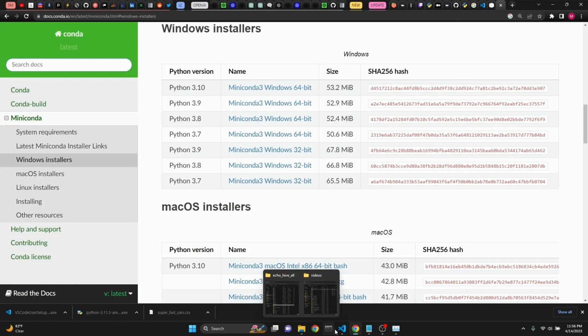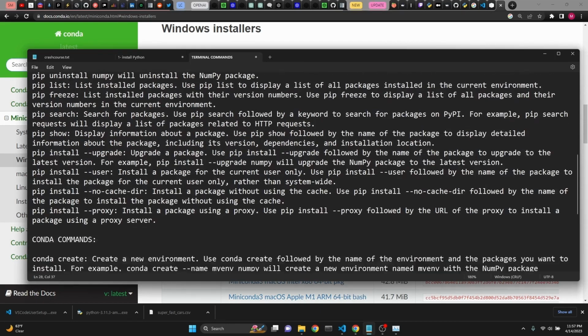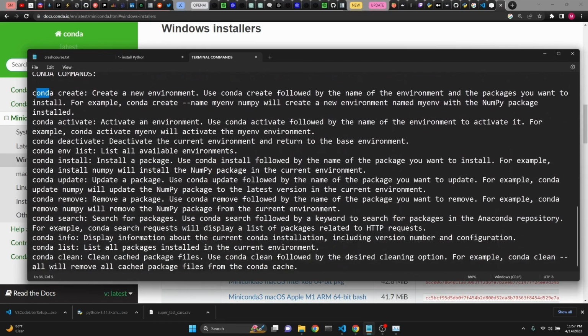After you've installed Miniconda, now you can manage your environment using Conda. This brings us to talk about the Conda commands. conda create creates an environment. conda activate activates an environment. conda deactivate deactivates an environment. conda env list will list all the environments that are available to you, which you have created.